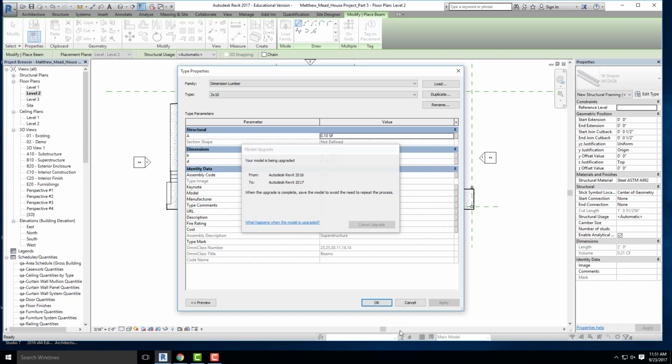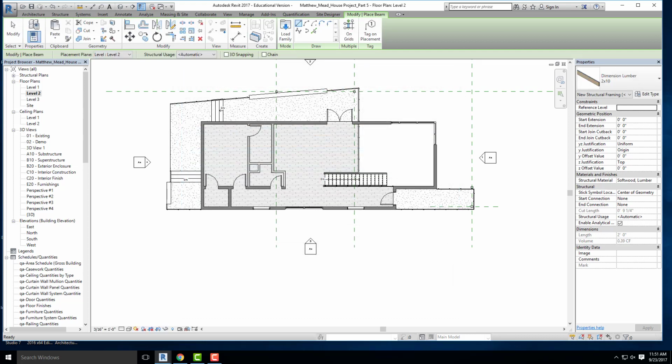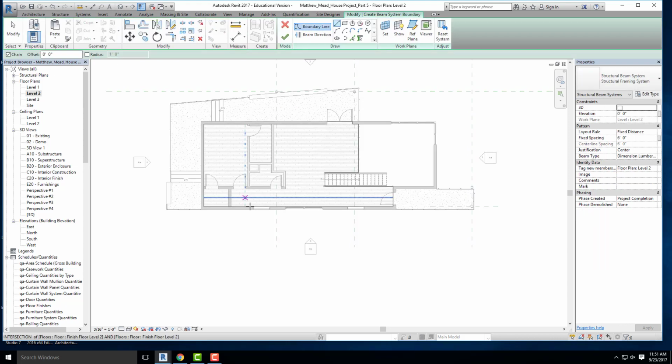I'm going to hit OK. That loads it into my system, and I'm going to hit OK again. So here's my dimensional lumber. So now, if I go back to Structure and I click on Beam System, remember the clipboard tool that we did?